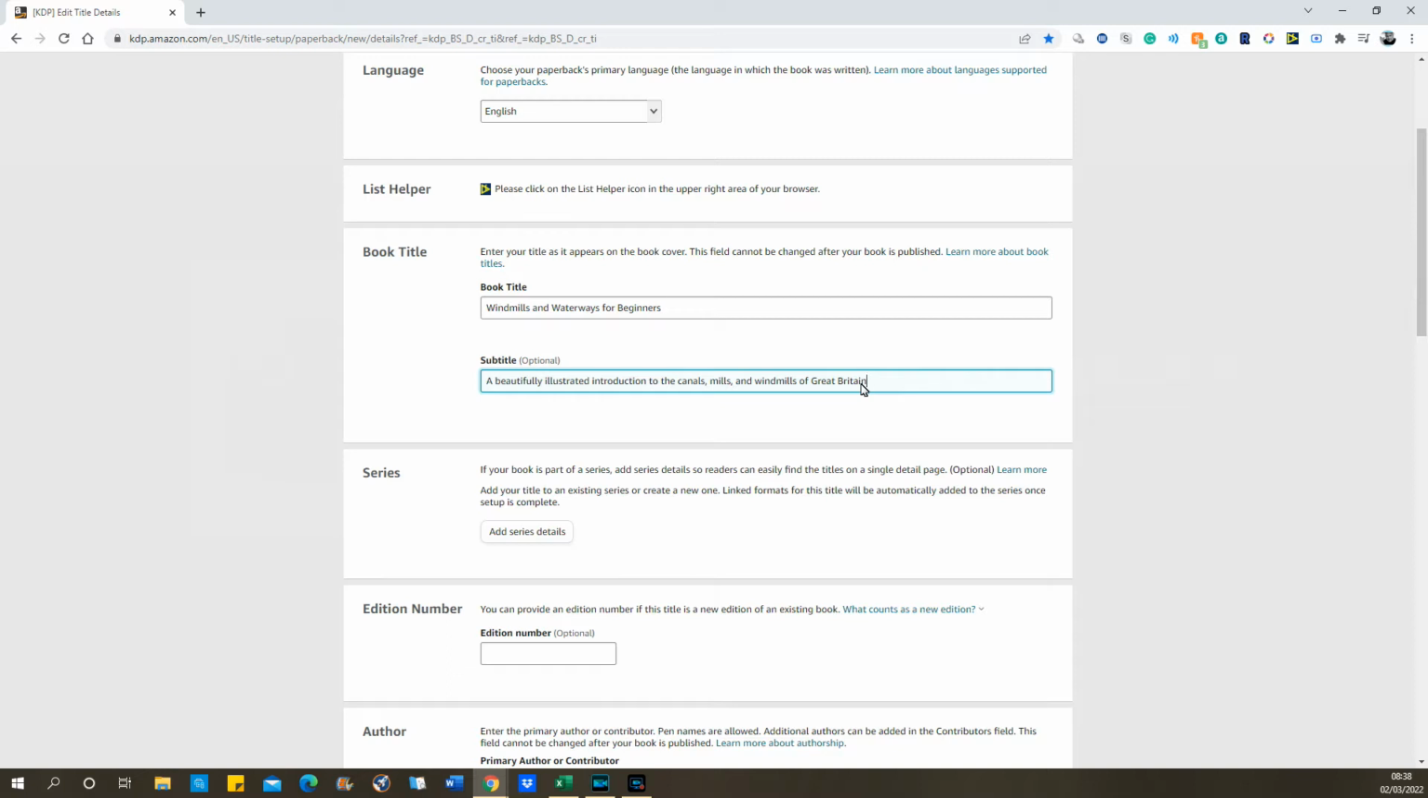A beautifully illustrated introduction to the canals, mills and windmills of Great Britain. Now, that's better than filling it full of all sorts of crap, and I'm still managing to put in some keywords. Now, the thing is, the keywords here get seen or utilized by Amazon before anything else. So these are the most important keywords you can have on these two sections.